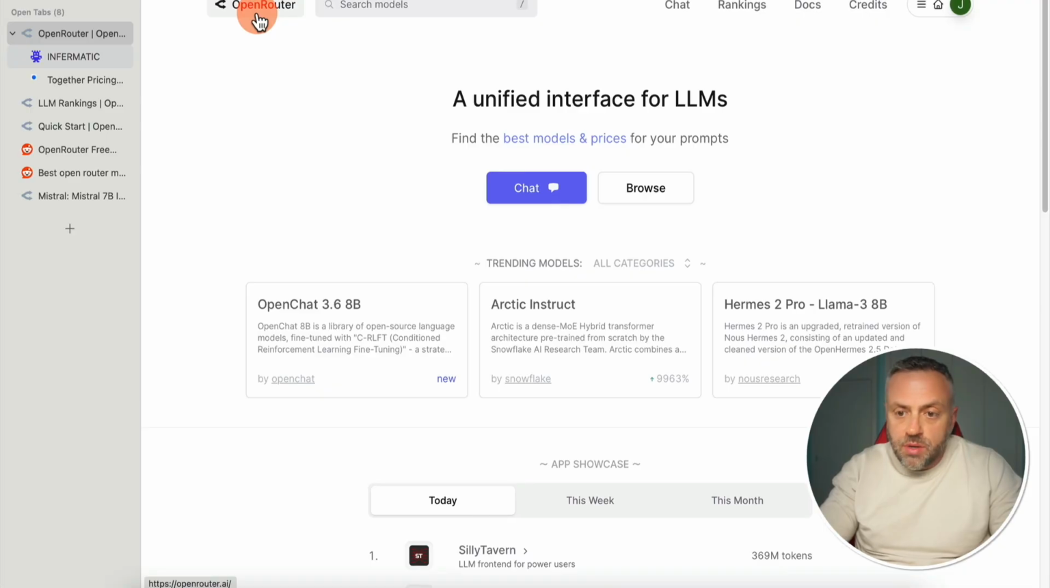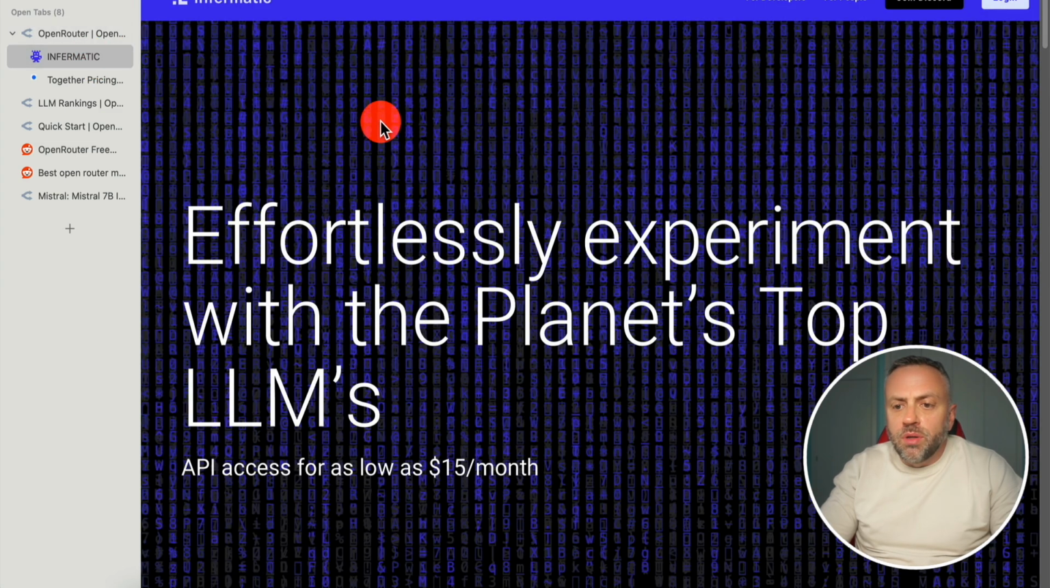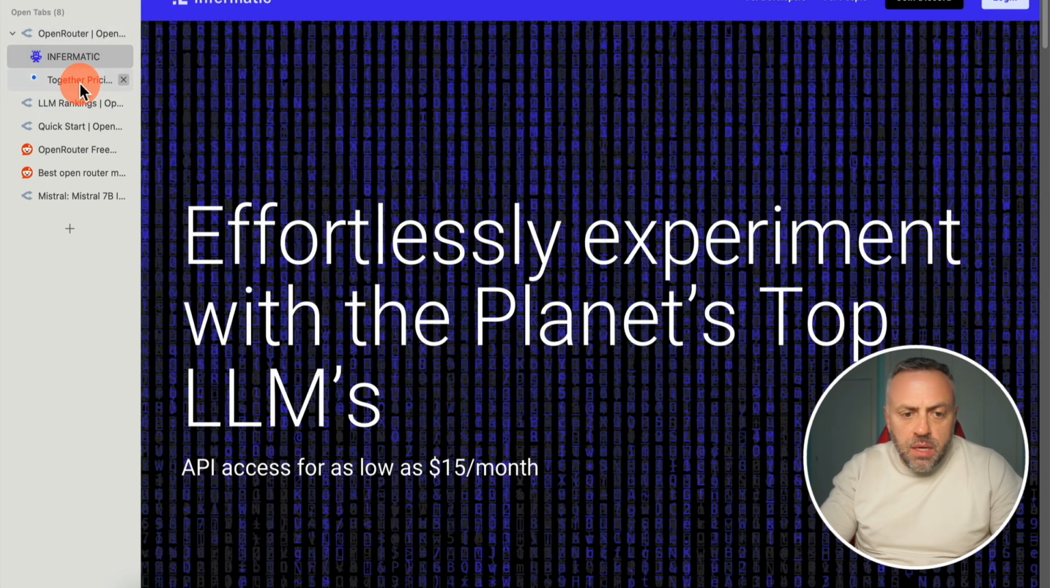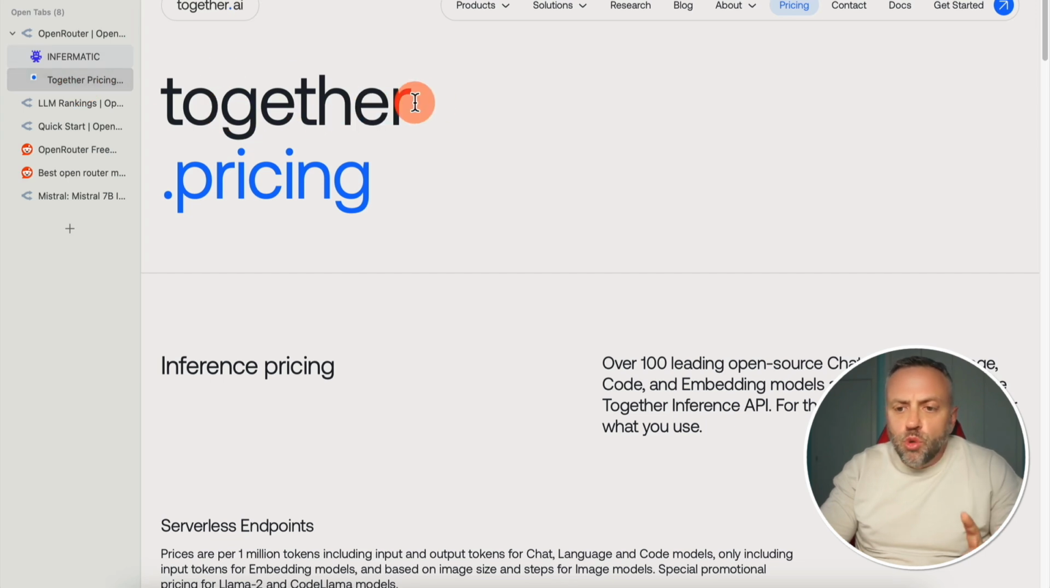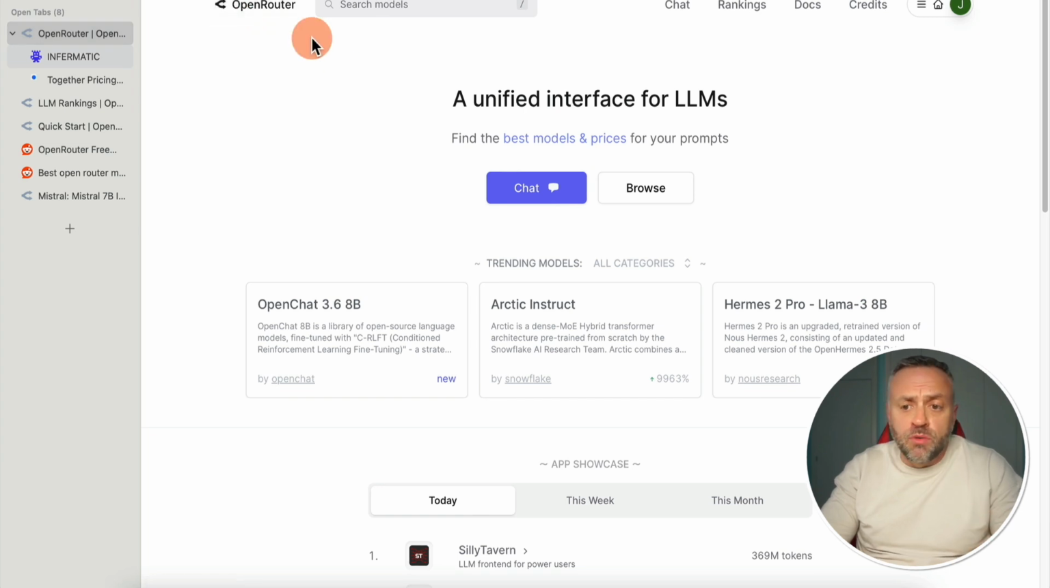So there are actually a bunch of tools out there that give you access to all kinds of AI models, some cheap ones, some free ones, using a standard interface. One tool is called Open Router, which you can reach at openrouter.ai. Another tool is called informatic.ai, and another is called together.ai. Now, the most popular tool is Open Router, and this is the tool that we're going to be talking about today. So if you head over to openrouter.ai, you're going to be on this page here.